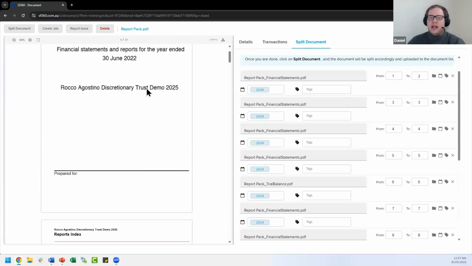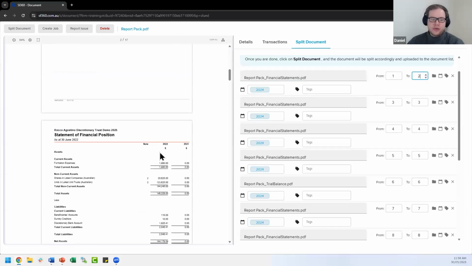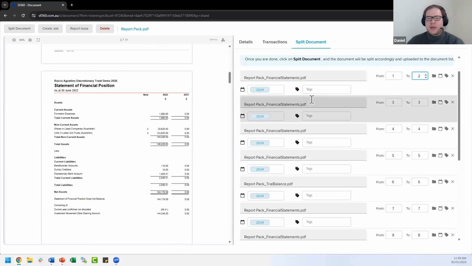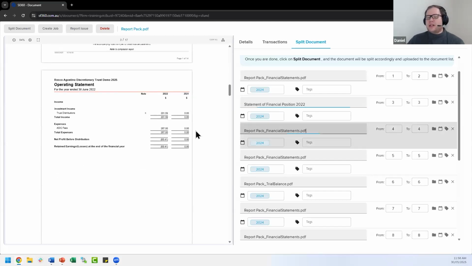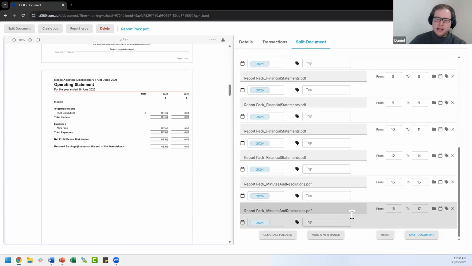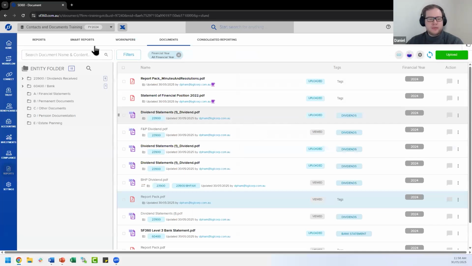So as you can see, it's separated our first cover pages for pages 1 and 2. We can scroll further down. Statement of financial position is page 3, so we can rename that to Statement of Financial Position, maybe 2022, because this is the 2022 one. And then you'd scroll through, making sure the splits are correct. You can rename each of these as you go through. And as you finish, all you need to do is click Split Document at the bottom of this section here, which then will split them into all of those sections.